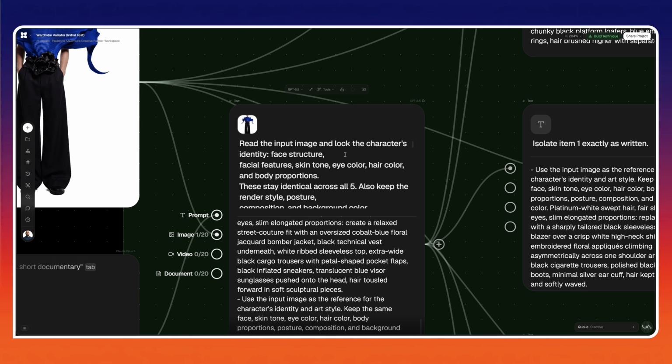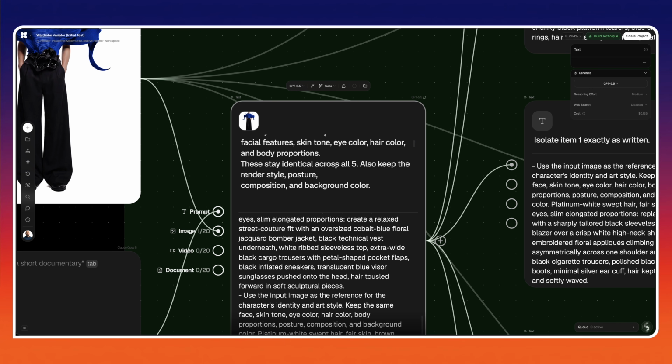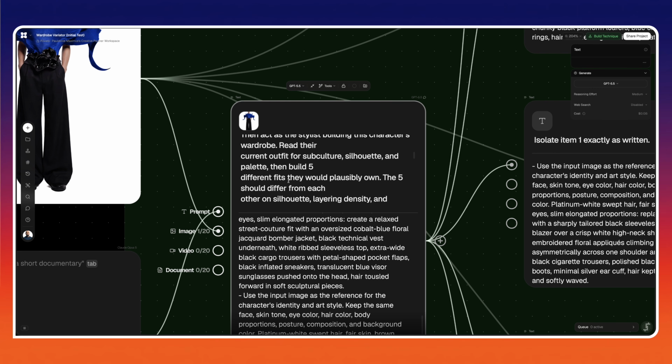And just so I don't forget, let me just go ahead and go through some of his original prompt just to, again, kind of give you some context into his thinking, because again, this was pretty brilliant. It says, read the input image and lock the character's identity, face structure, facial features, skin tone, eye color, hair color, and body proportions. These stay identical across all 5. Also keep the render style, posture, composition, and background color. Now this is the important part. It says, then act as the stylist building the character's wardrobe, read their current outfit for subculture, silhouette, and palette, then build 5 different fits they would plausibly own.